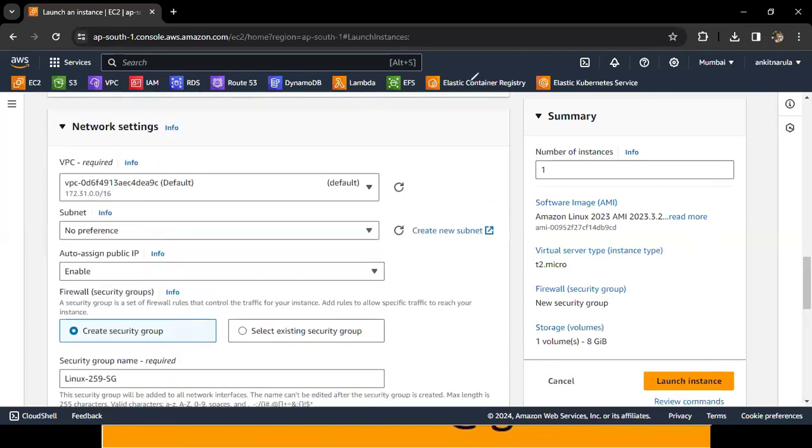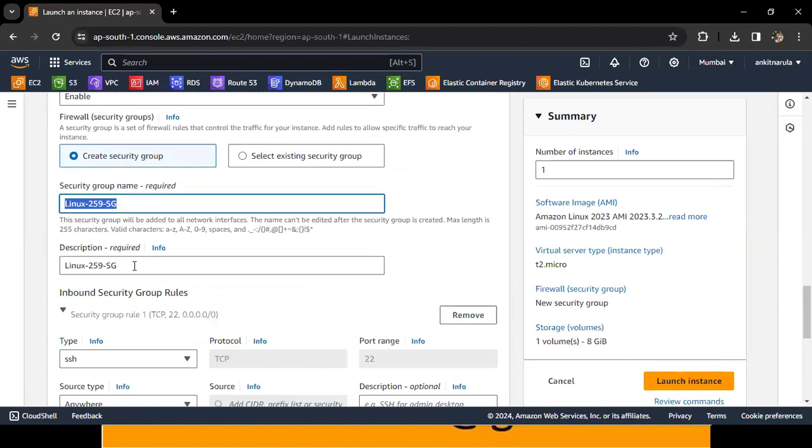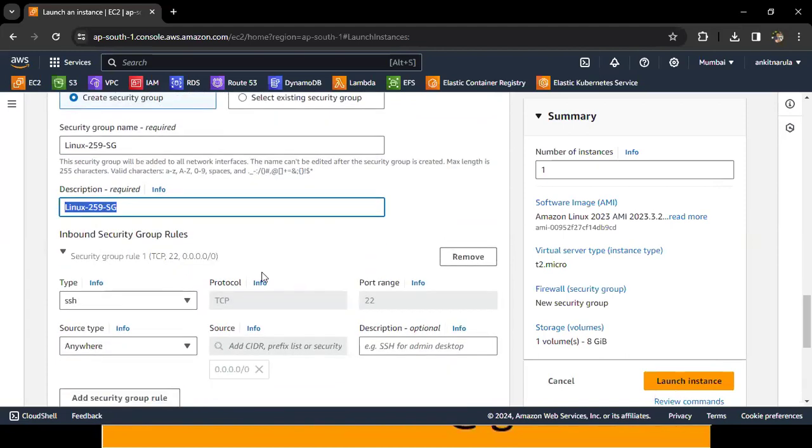About these details, just leave as it is. Don't do anything here. And then we have created a new security group. With the help of this security group, we are enabling a port number called SSH. And with the help of SSH port number, we can connect to this particular machine.